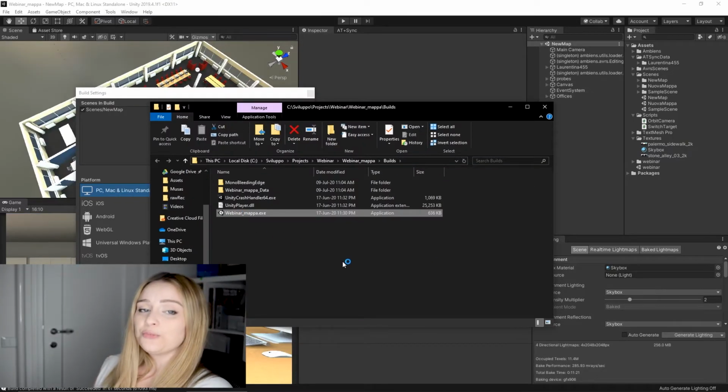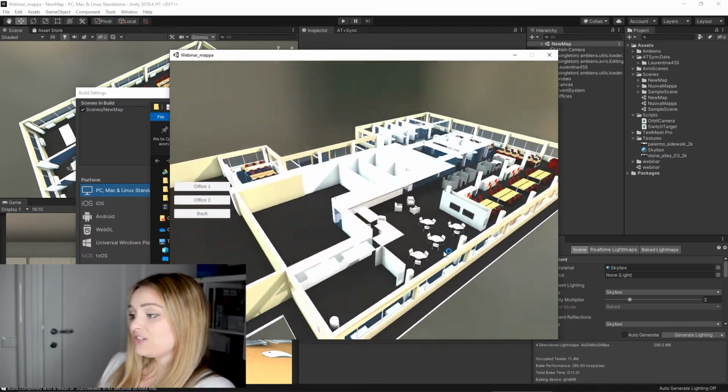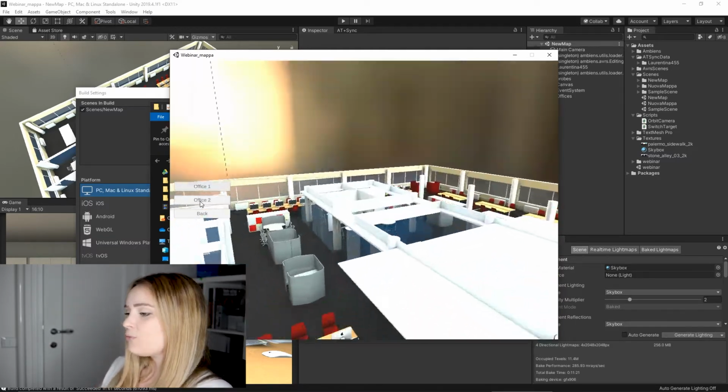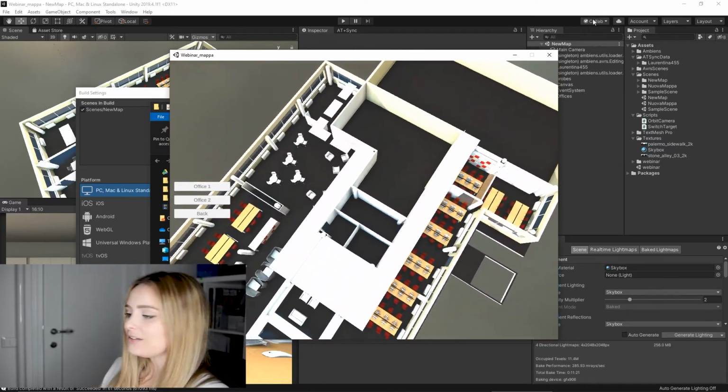Here we are, the output of our project has been created. Now we have our application with a 3D model with working buttons that allow us to zoom in on the details of the model itself. So this is it, we're done for this video.